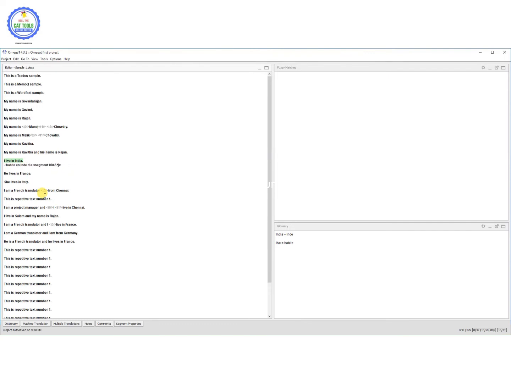Okay, so we have to create a notepad glossary and we have to place the glossary inside glossary folder. We created a OmegaT project folder. Inside the folder there will be multiple folders. You will find a glossary folder. We have to copy and paste the glossary in that folder. Okay, so now we have seen working of the glossary.